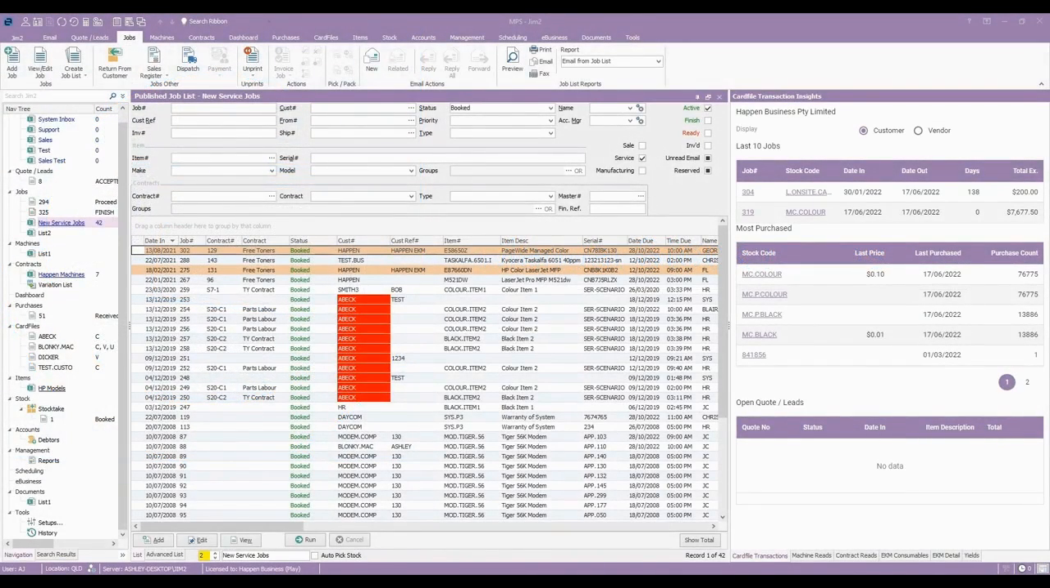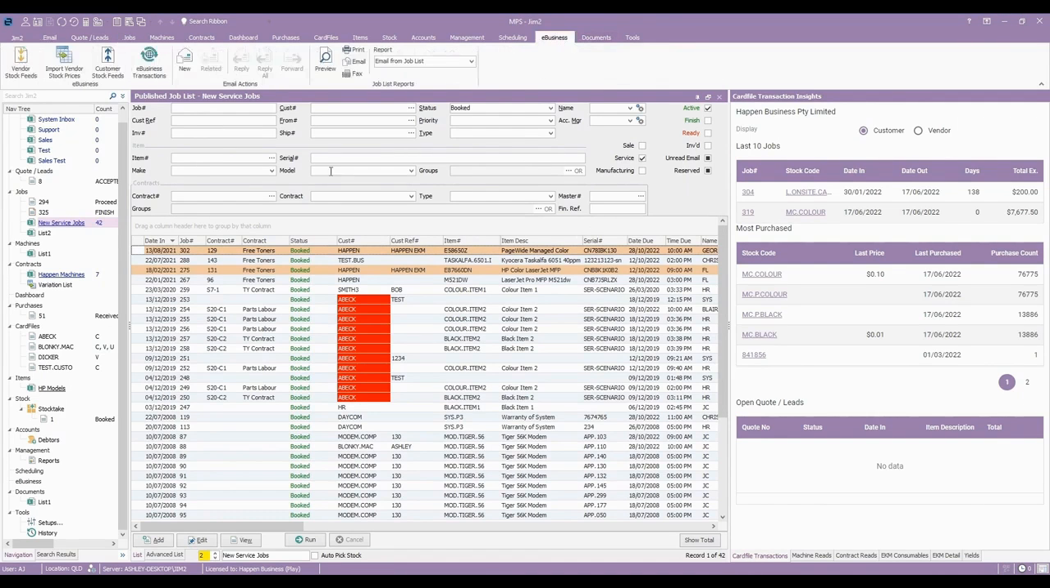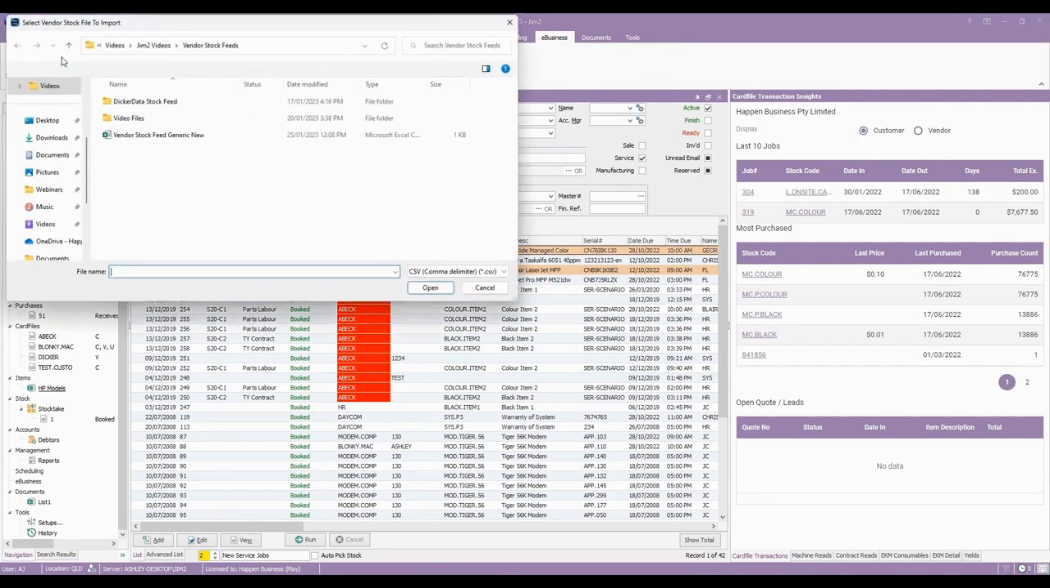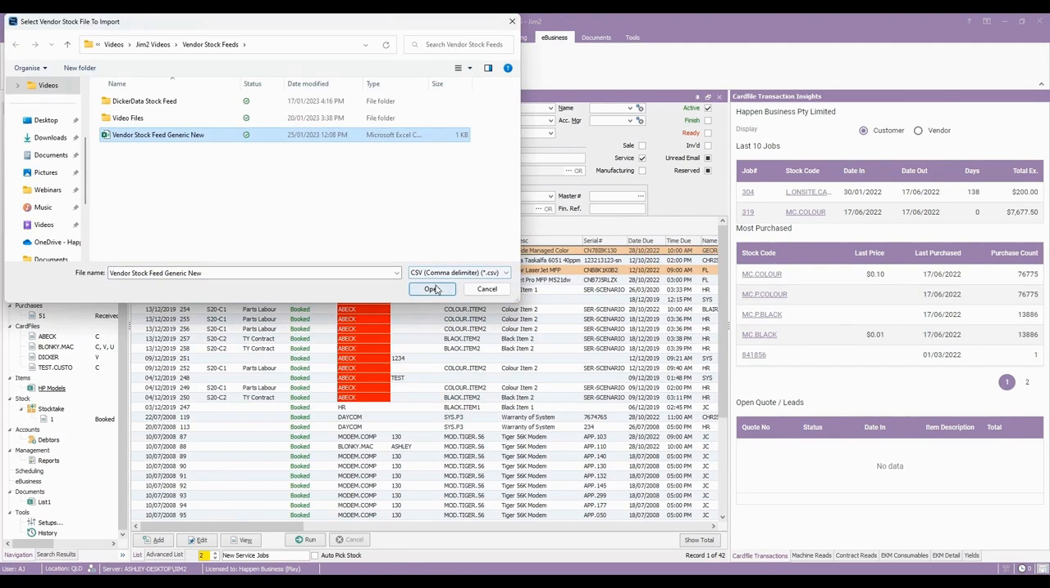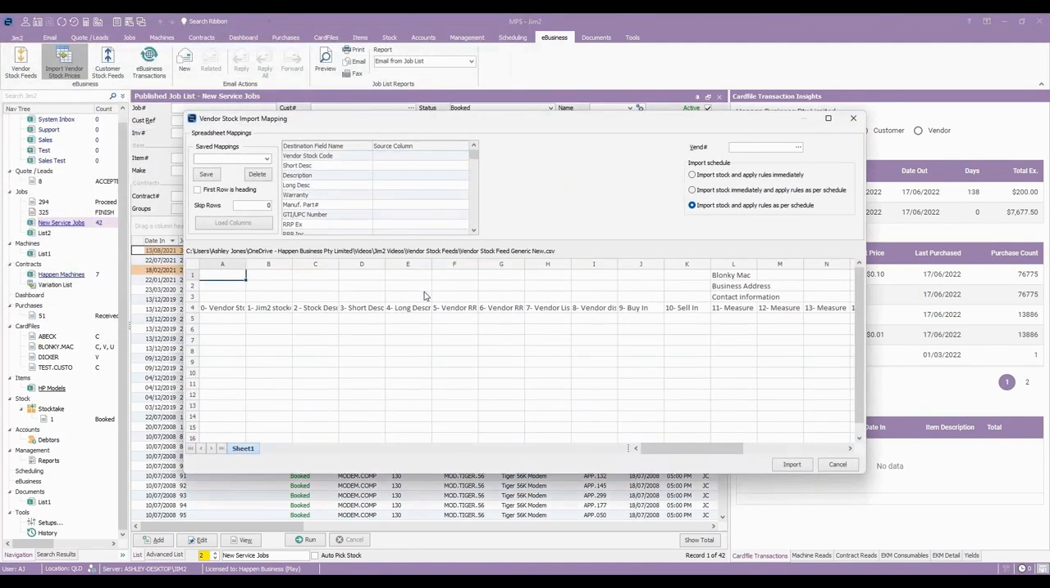New to the very latest version of Jim2 4.4, we can now offer a manual method which does not need to be licensed to import vendor stock feeds. While on the eBusiness tab in Jim2, click Import Vendor Stock Prices. You'll be prompted to select the file that you would like to import. Once this is selected, you'll be taken to the mapping screen.